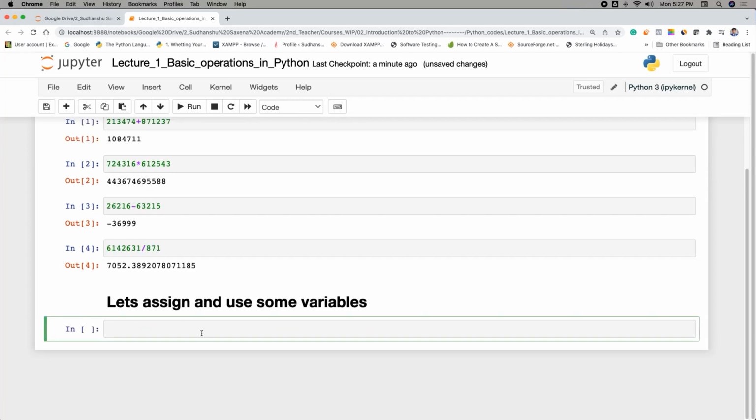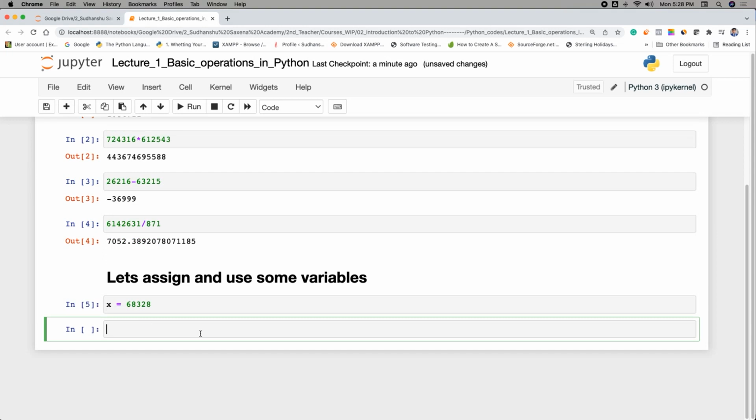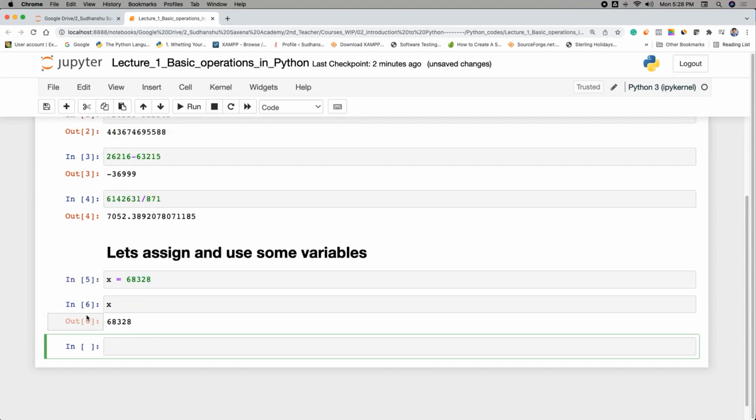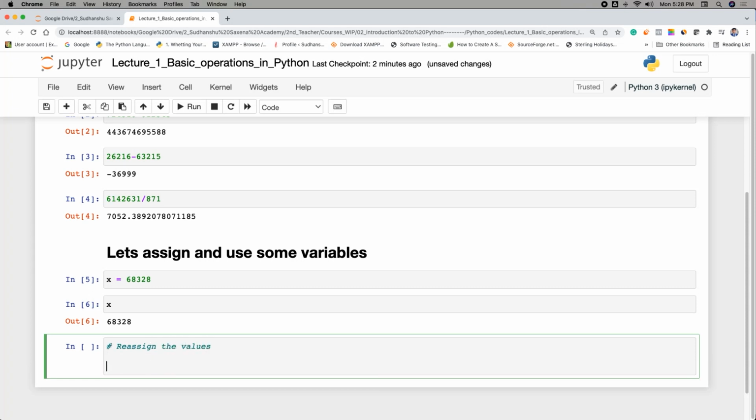And how do we do that? We can just simply say, suppose x is equal to some number, and execute this. And if we say, hey Python, what is x, it will come back and say this is the number. And we can reassign the values as well. How can we reassign the values? I will say no, x is not that, it's 68,328, a different number altogether.